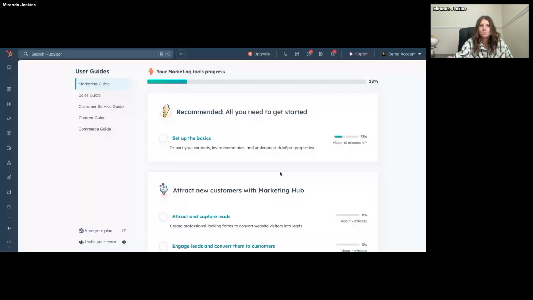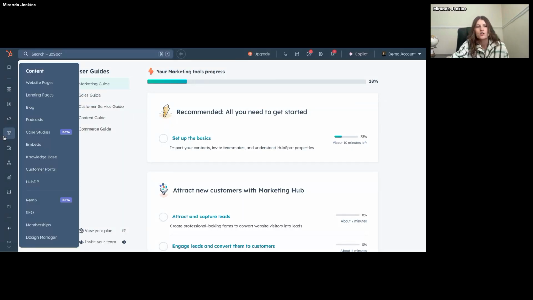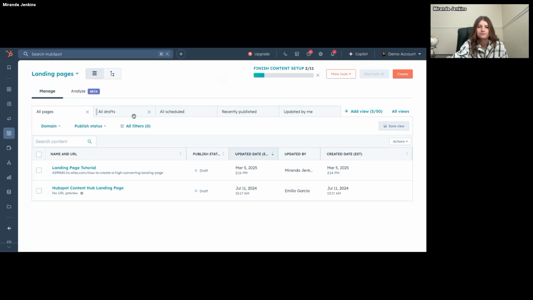So let me share my screen and pull up the platform. Okay, perfect. Looks like you guys can see my screen. So landing pages are located under the content section in your HubSpot portal. You can find them right here.